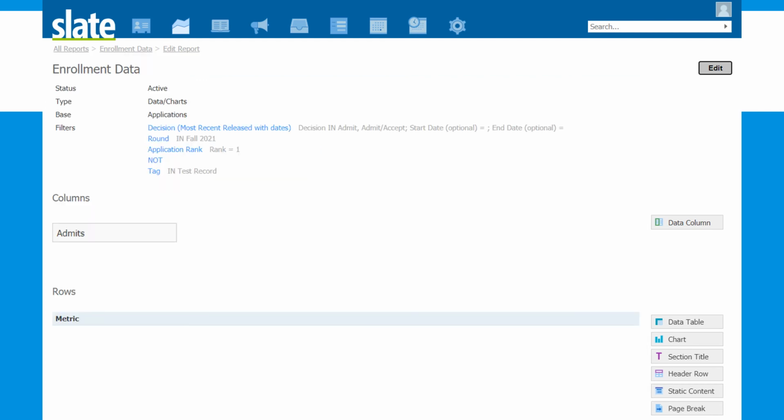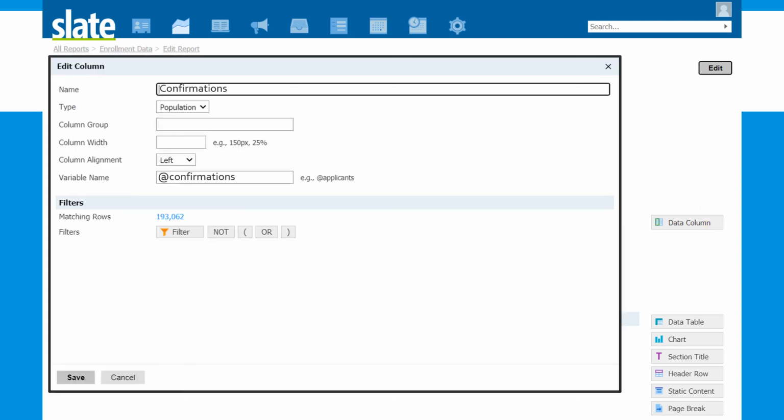and I have my first column here, admits. And remember, I didn't put any filters in that column because they're already right here. It's going to be looking at all of that, admits. But now I want to create a second column. So I'm going to click here again to create another column. And this time I'm going to call it confirmations.